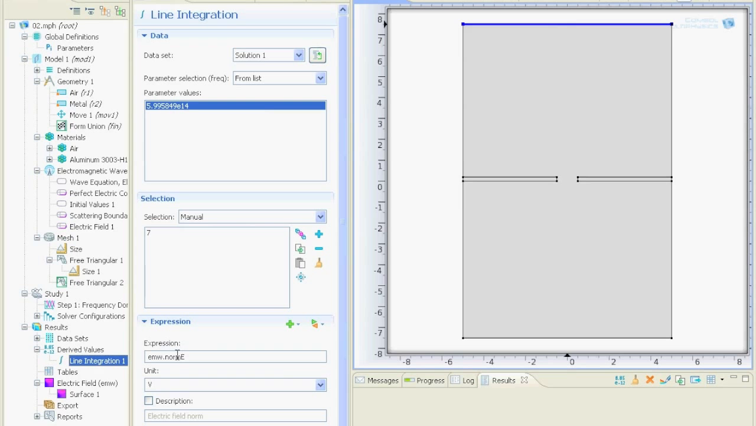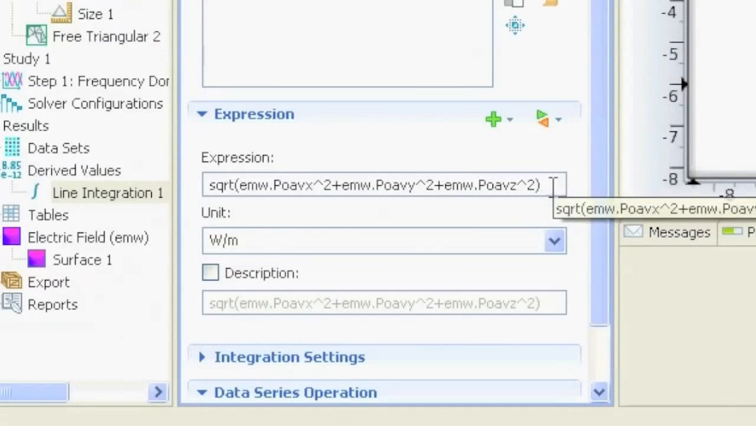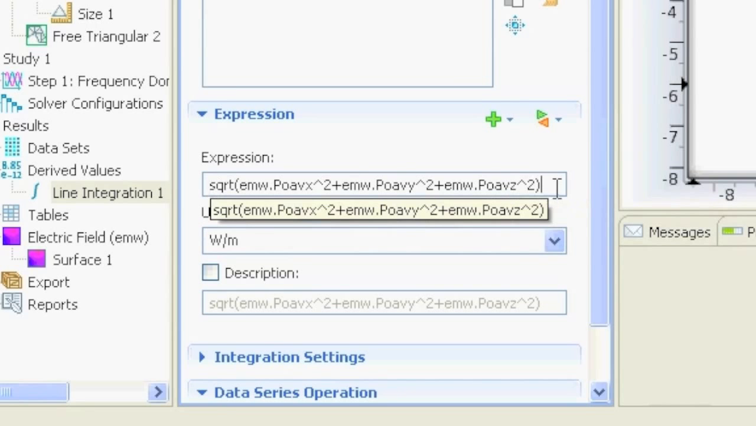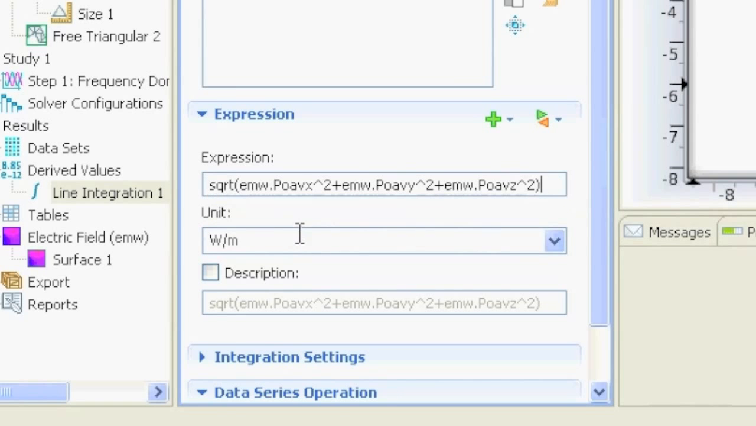And now we have to define the expression. For the expression, I chose the normalized Poynting vector. That means the x component squared of the Poynting vector, plus the y component and the z component, and then the square root of all these values. And the unit after the integration will be watts per meter.